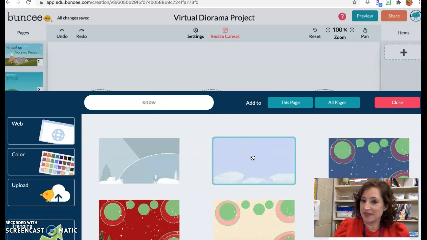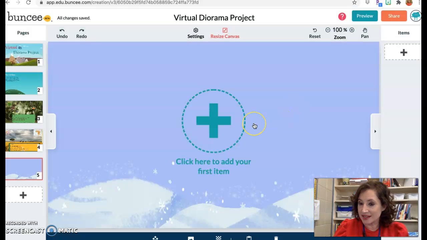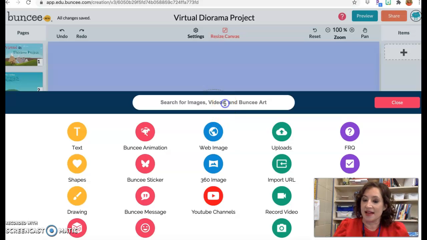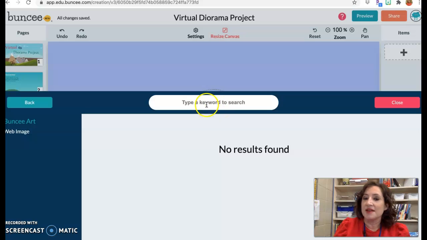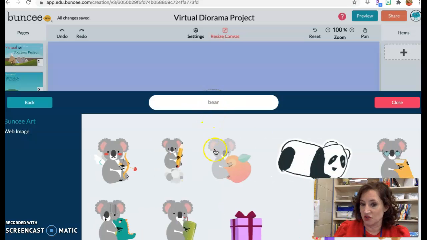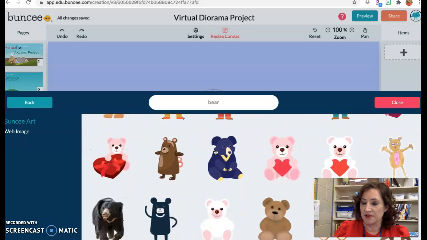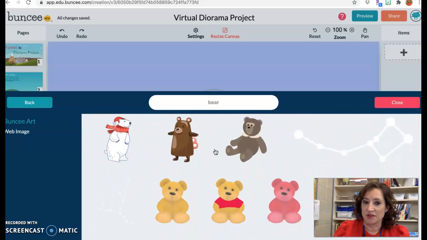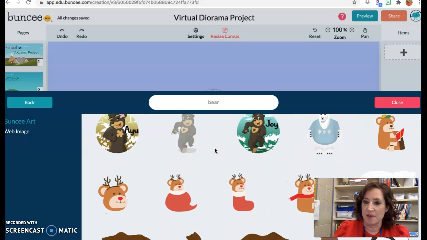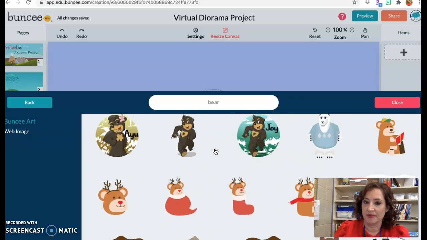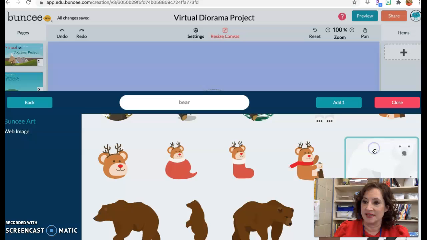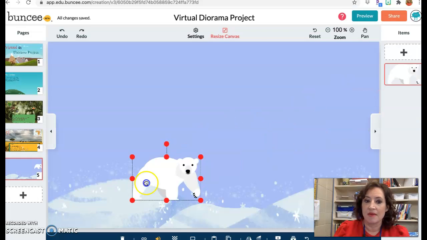Okay, and so if I like this background, I can click this on the page, and then I can start adding more details. So maybe I want to add a polar bear. Now I'm using their clip art, but you can also add your own pictures. So like this has bears. You might have to scroll down a little bit to try to find a polar bear. So I see this guy, so I'm going to add him.